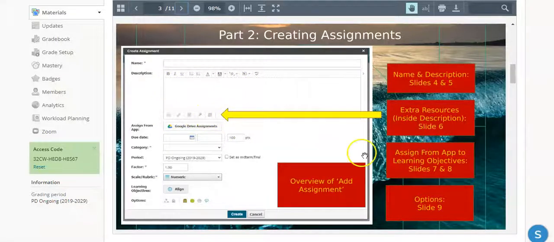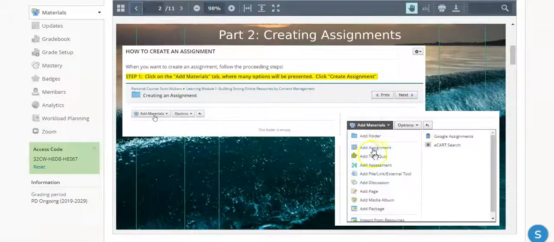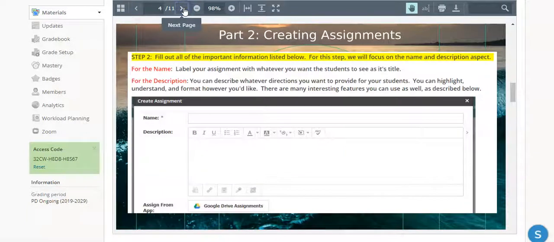That's slide 6, and then all the things from assignment to applications all the way down to learning objectives are slides 7 and 8, and then the options here would be slide 9. And I just put right here that this is what the screen is going to be when they click on the Add Assignment tab there. So in slides 4 and 5, I do talk about exactly what you just see. I just talk about the name and the description of this process.